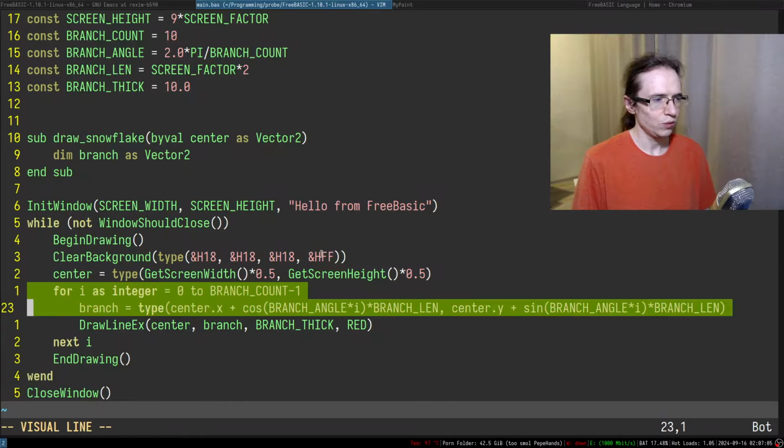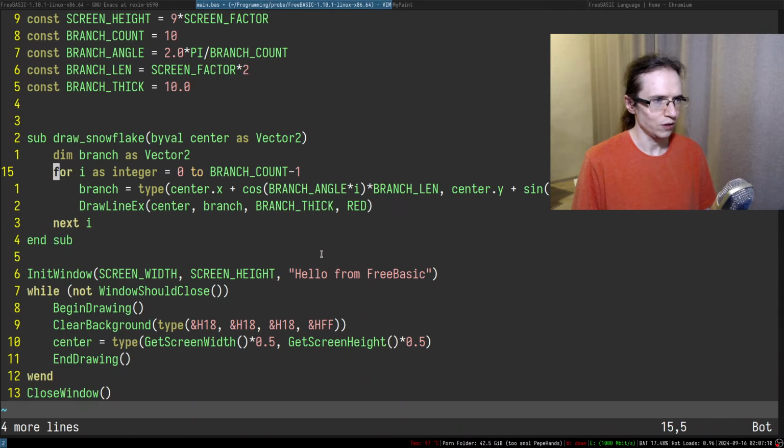So I'm going to grab this entire thing and move it in here. This is a single branch, and for this branch we just do these things, and then we just draw this entire stuff.